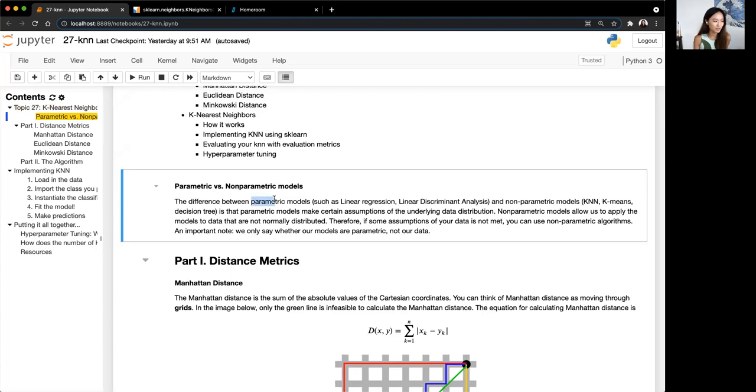So parametric models are models that we've talked about so far. Linear regression is parametric. Logistic regression is also parametric. The models that we're going to talk about today and tomorrow, so tomorrow we're going to hit decision trees. No, that's not correct. Decision trees is going to be next week, but tomorrow I want to say naive Bayes, which is also non-parametric, by the way. So non-parametric models: K-nearest neighbors, K-means, decision trees.